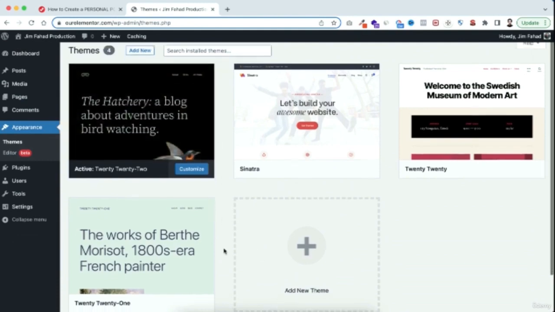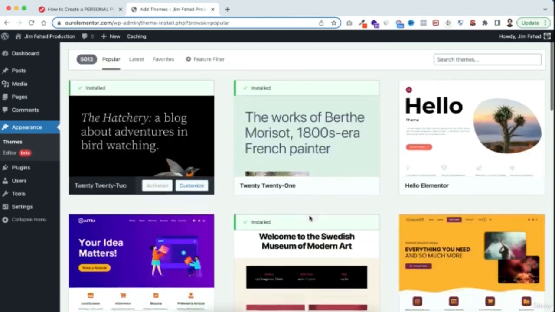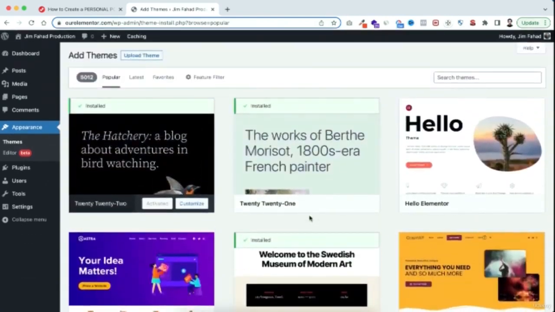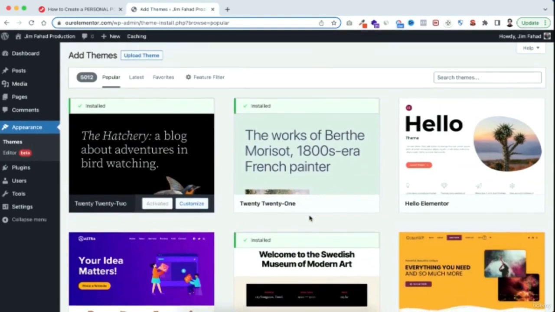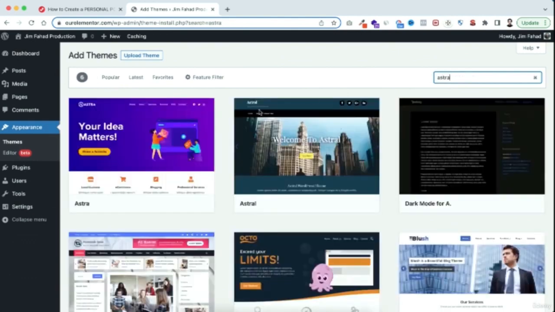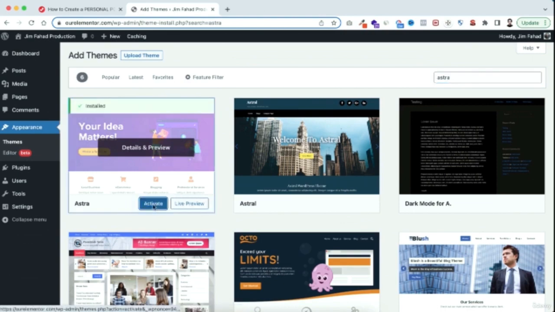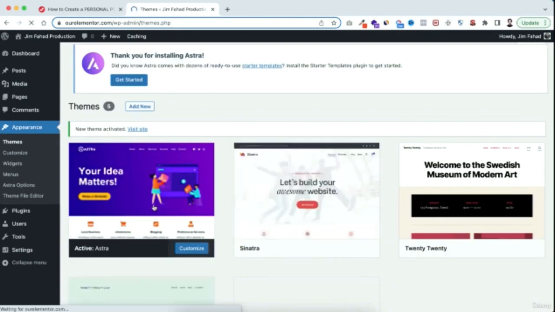So to install that theme, let's click on this big Add New Theme button. And here you see there are lots of themes. Themes are basically the look and feel of your website. But here actually I'm looking for a lightweight theme. So you can also search the theme name from here. I'm searching the name Astra. This is the theme, it says Astra. Let's now click here on install and then click on activate. Alright, so we have successfully installed our Astra theme.